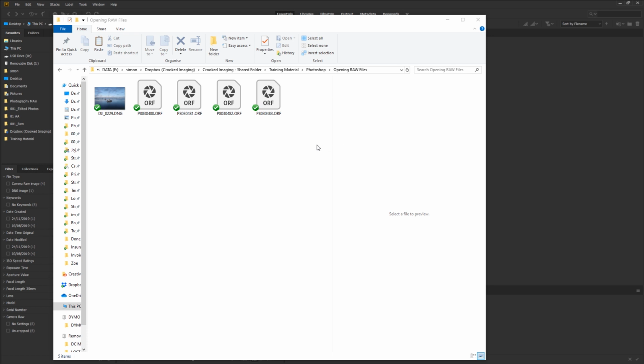I use Windows, so we've got a DNG file. That file has come from my drone, and we've got these ORF files, which stands for Olympus RAW files. Now I shoot with Olympus, and we've got 4 files there. Not that we would know what they are, because Windows doesn't allow me to actually preview the RAW files.